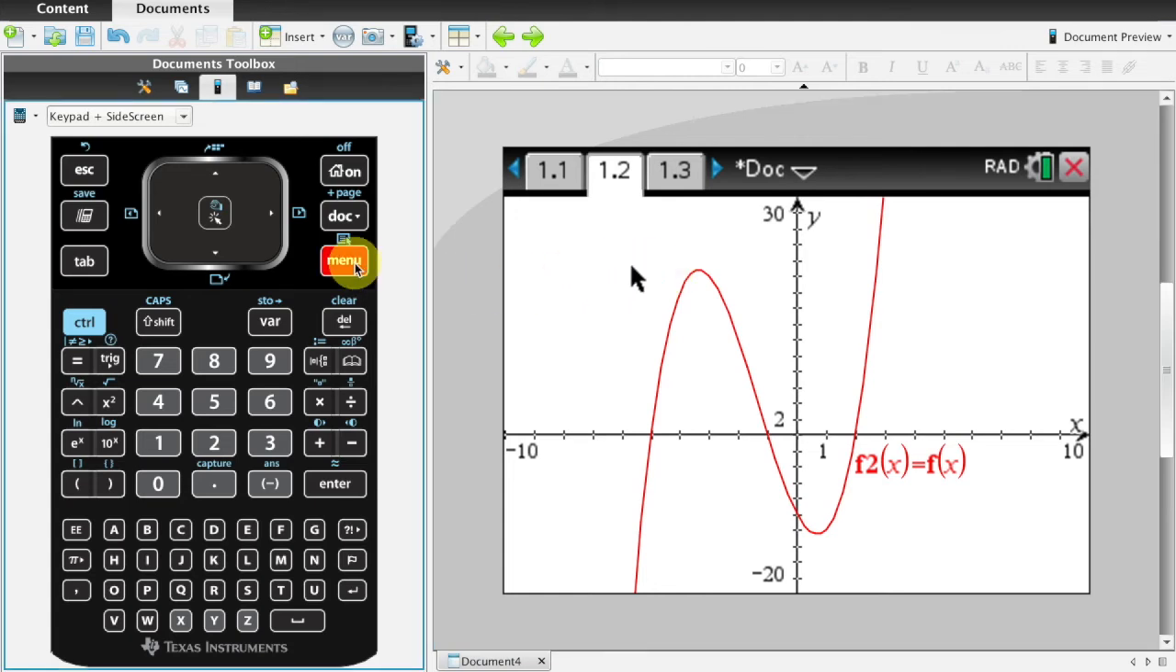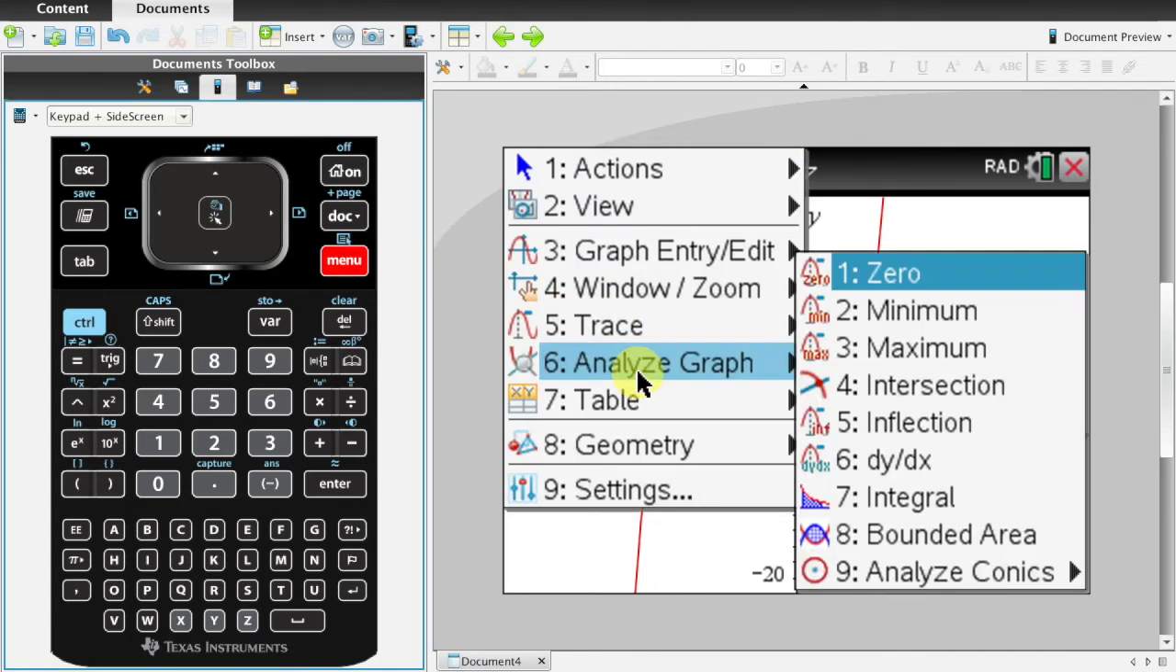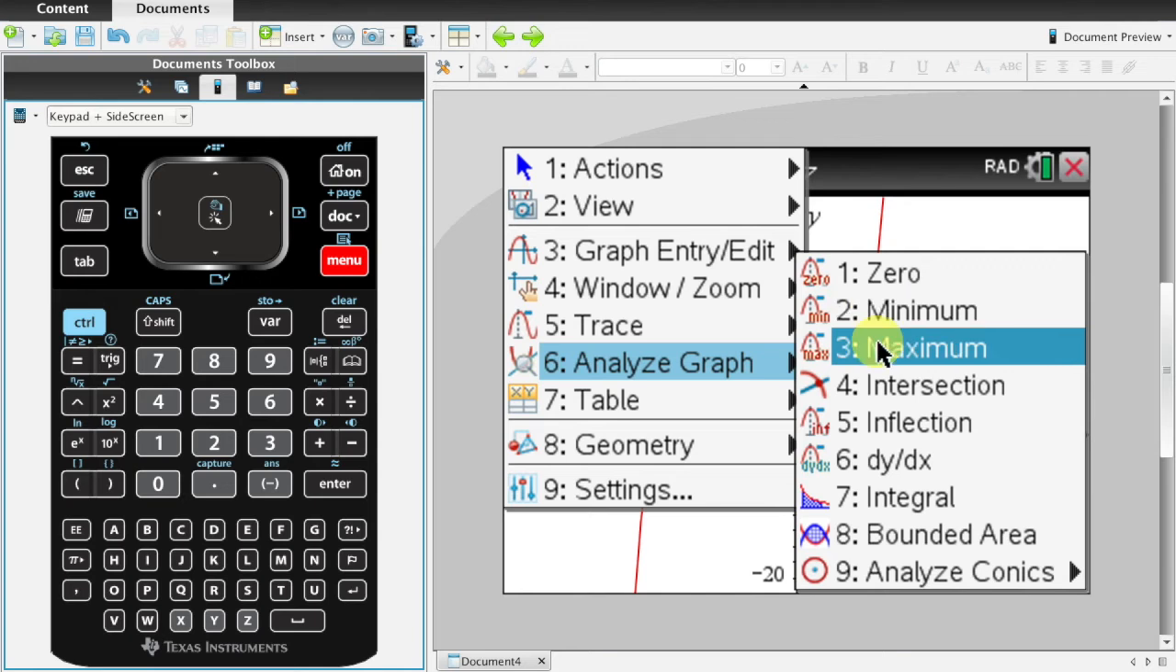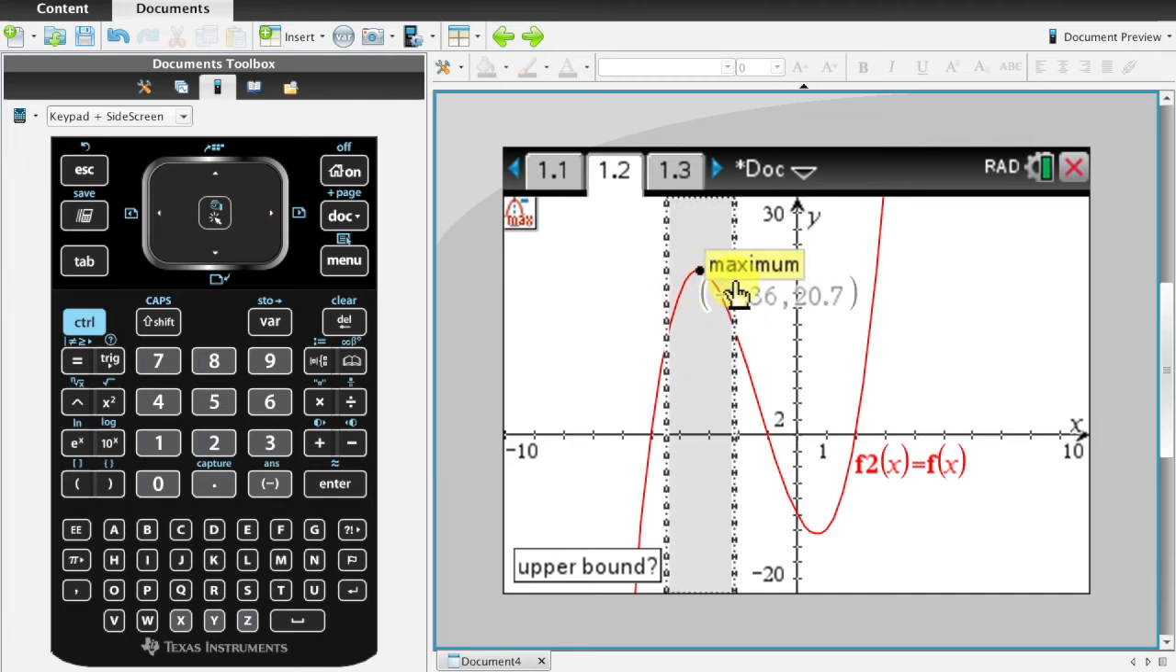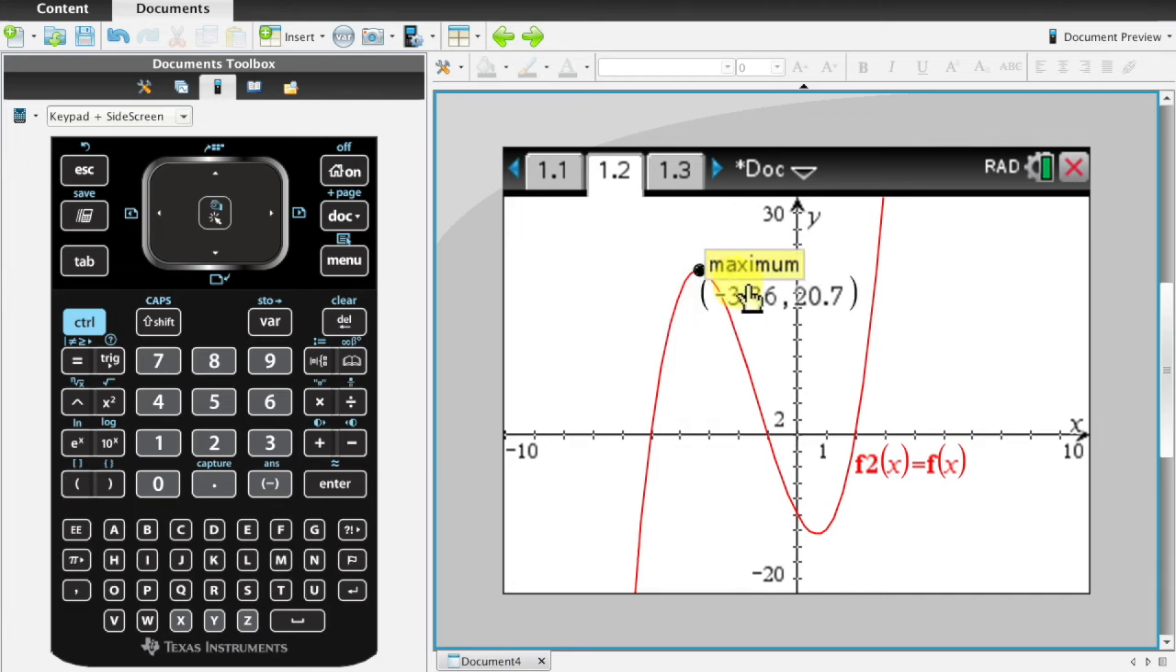Not too sure what happened there. I'll do that again. Menu, analyze graph. I want the maximum. So to the left, and now to the right. So I've swept that across, and there is my maximum.